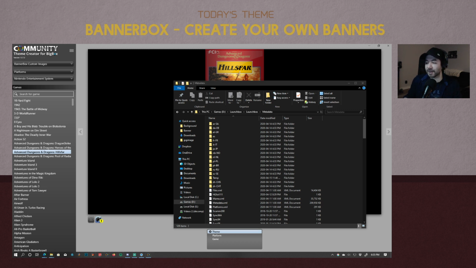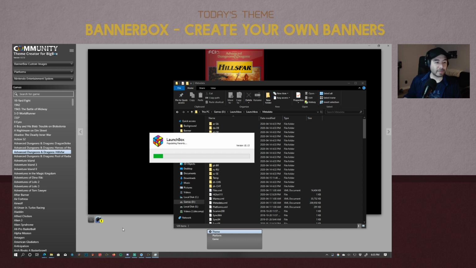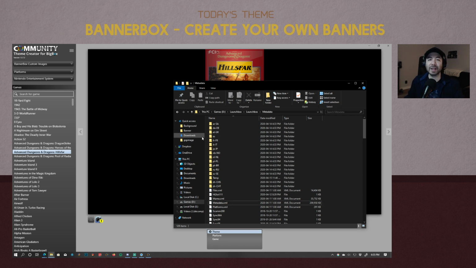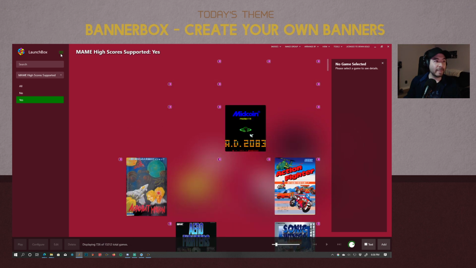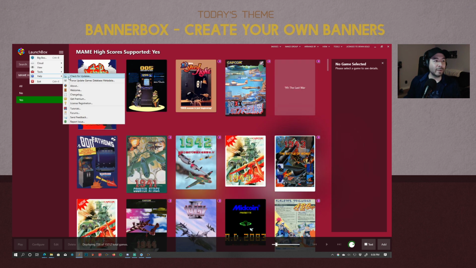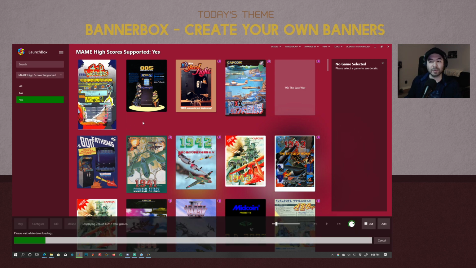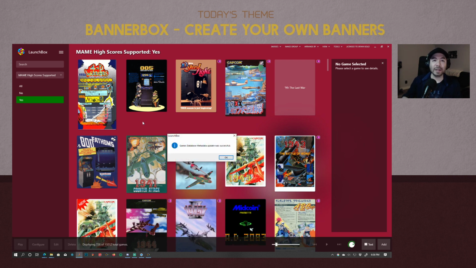let me see what's going on here. Alright, so let's open LaunchBox. There you go. There's a way to force that setting. So before you create your images, as a precautionary step, go to Help, and you can say Force Update Games Database Metadata. If I click that button, it's going to refresh and download the most up-to-date information, and then I don't have to worry that maybe a game is not in the database.